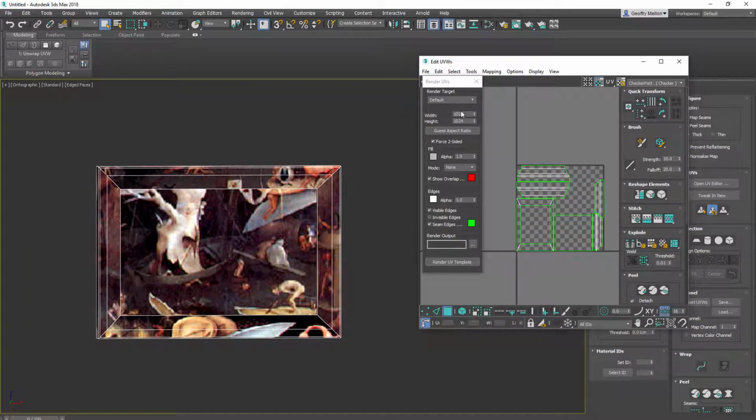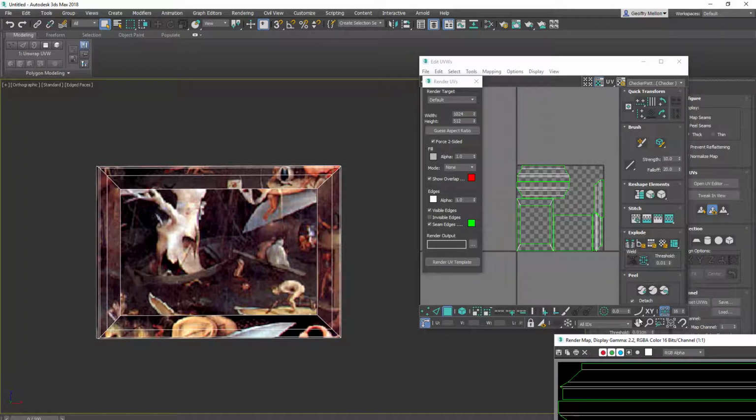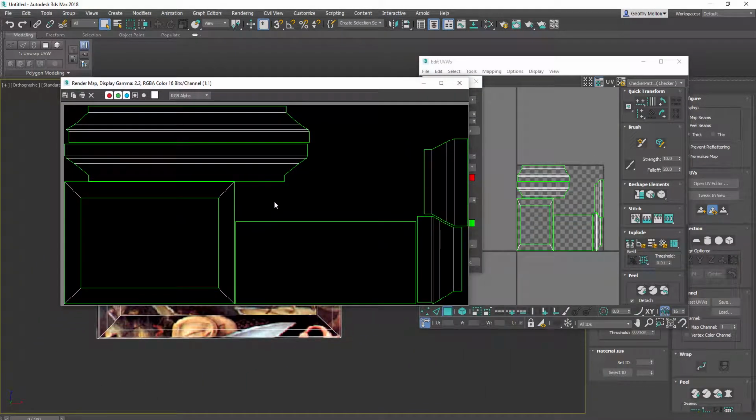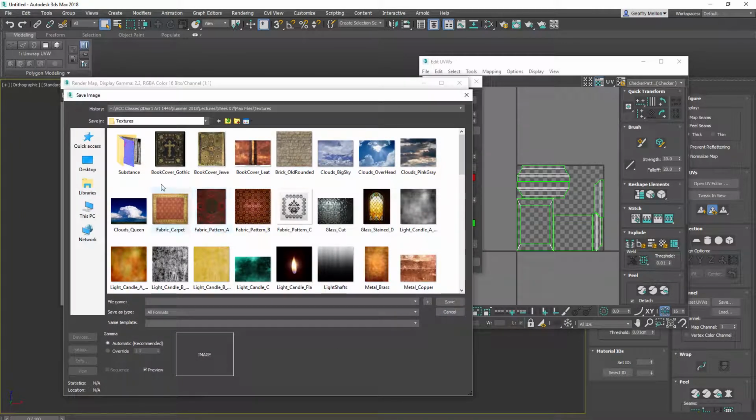But for this point, we'll say 1024 by 512. Sure. And what we do is we render a UV template. It does kind of matter when you render this, because I know I need to fit everything inside of here. And I will say save, and I will save it in that same place.